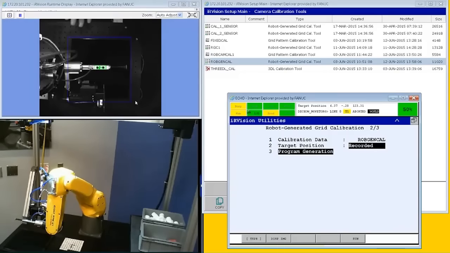Let's move on to generating the program. The purpose of the program generation is now that it knows the target position, it's going to move around the field of view and create the dots, the virtual dots of our virtual calibration grid. You'll see what I mean as you watch this happen. Here we go.